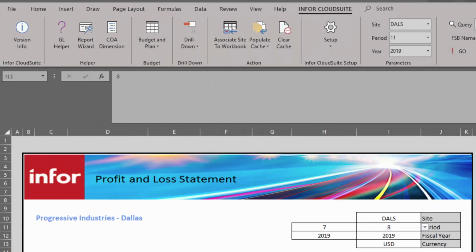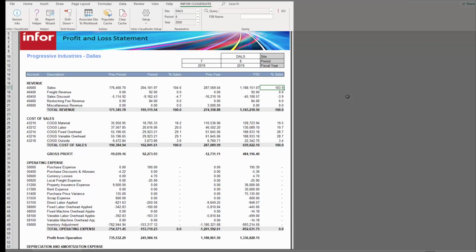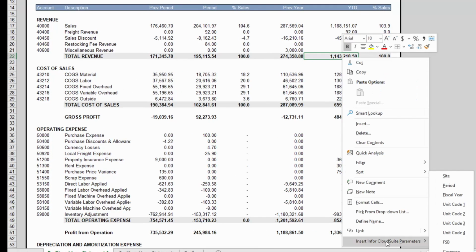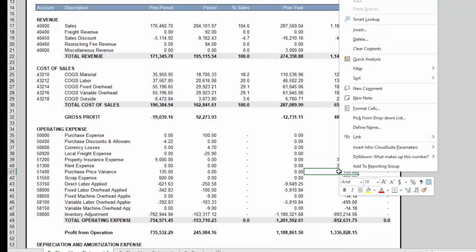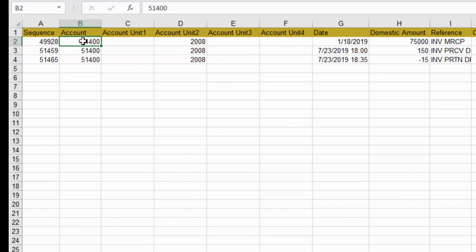Financial reports may be generated in Excel with a plug-in to CloudSuite Industrial. A smart cell formula automatically retrieves data real-time from the general ledger and budget based on report parameters. Right-click to drill into the journal entries that make up a value, and then further drill into a single entry to see the supporting detail.